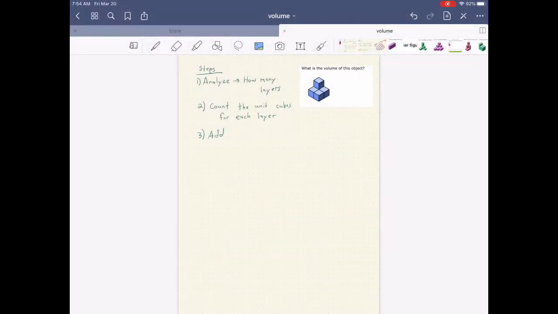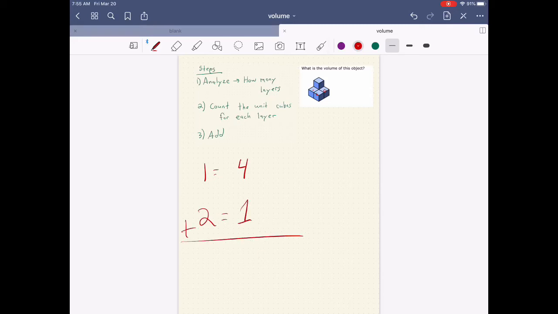All right, now let's have you guys try one. Go ahead and do this one. Go ahead and pause the video and I'll show you what the answer is. Okay, so if you did it right, you should have noticed step 1, analyze how many layers are there. There are 2 layers, layer 1 and layer 2. Okay, and then step 2, count the unit cubes for each layer. Well, on the bottom layer, there is actually, I'm gonna use red, 1, 2, 3, and there's one behind it, 4. And then on the top layer, there's just 1. So then step 3, you add them.